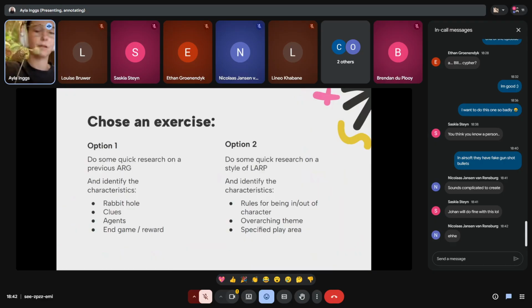And I'll give you about 15 minutes or maybe 10 minutes, I think. Option one is to do research on an ARG that existed, preferably not like I Love Bees or Gravity Falls, like I've already discussed. What you need to do is just identify the rabbit hole, so that initial hook, some of the clues. You don't have to discuss all the clues. The agents, if there were any, and then what was the end result of the game.